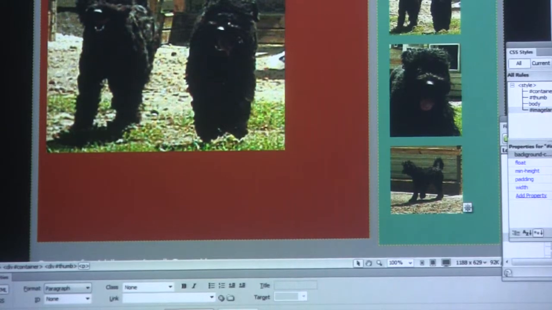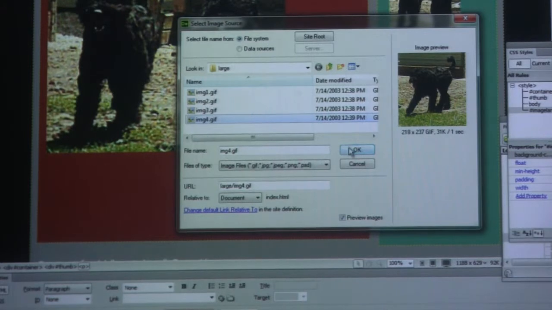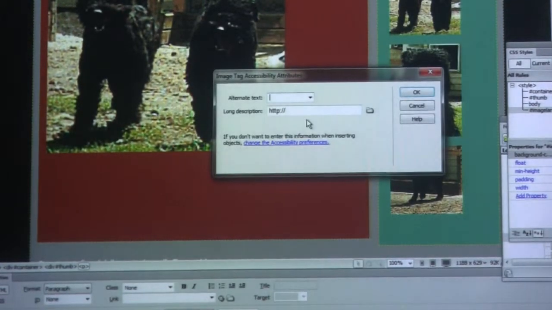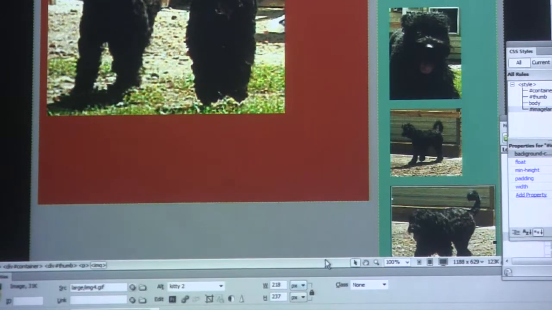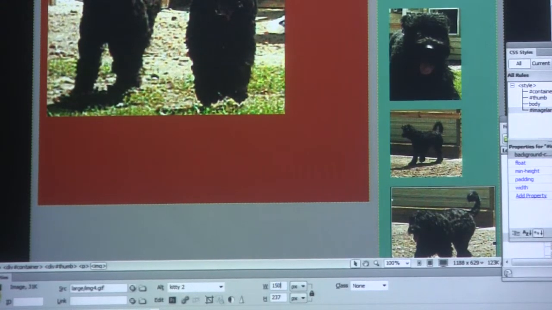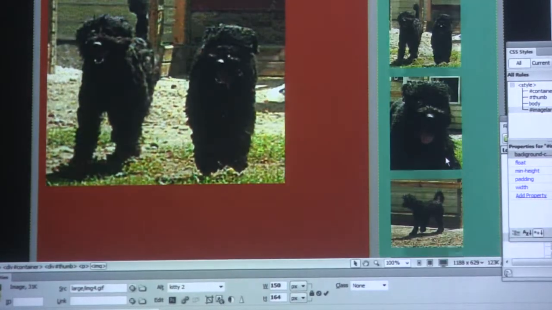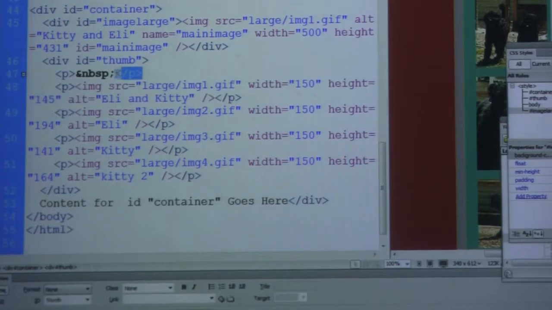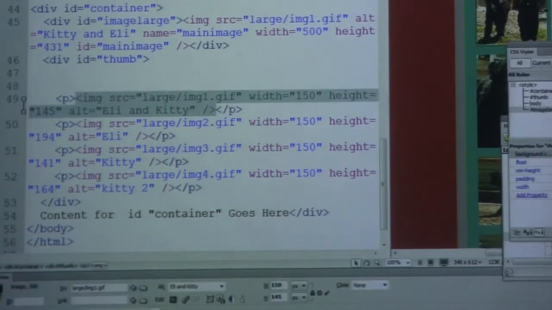And I can put in my last one, insert image, image 4. That's another one of Kitty. Kitty 2. And again, I can set it to 150. Now that all of my content is in here, I can start playing. I had a blank line here. Can you guys see how I saw that I had too much space here, and I'm checking that it's a blank line? I can get rid of that.